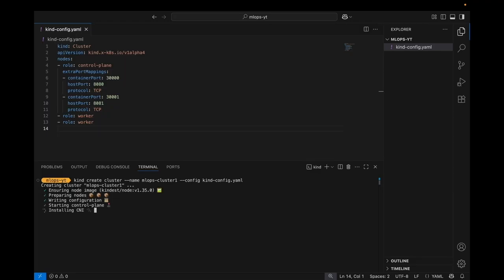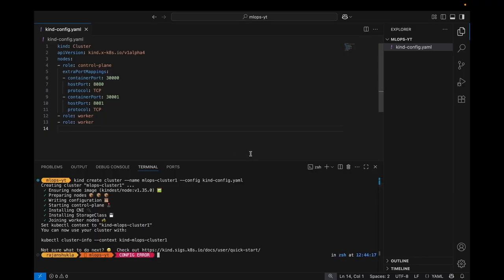And it's starting the control plane, installing storage class, and it's joining the worker node. So we are creating the MLOps-cluster-1 using this command. This name is intentional, and what we are doing here is clearly trying to avoid accidental deployment to the wrong environment. And the file kind-config.yaml controls how the cluster is created.